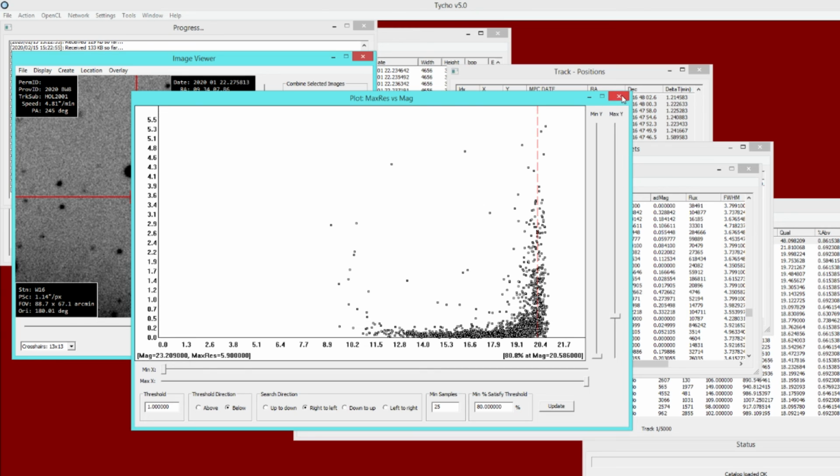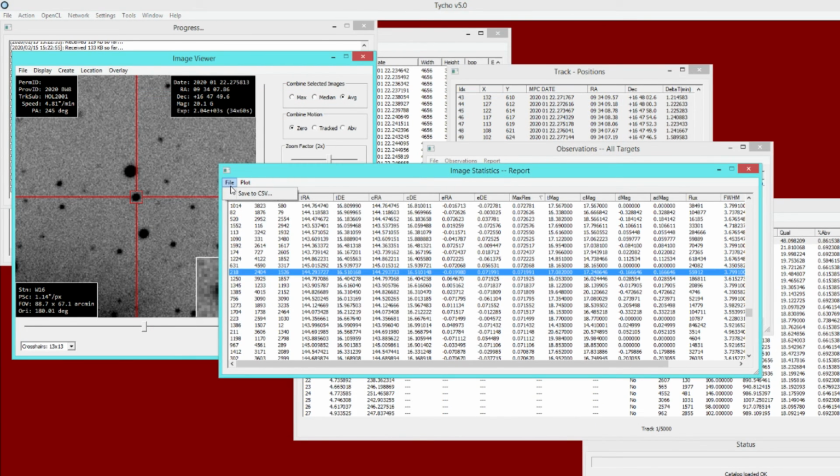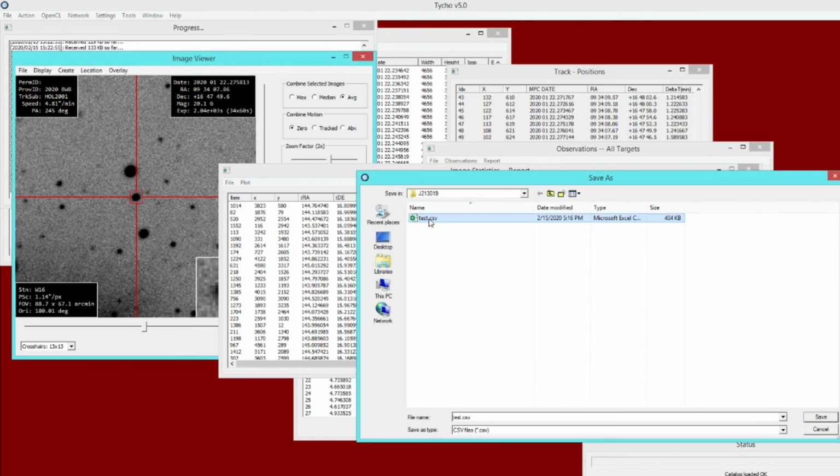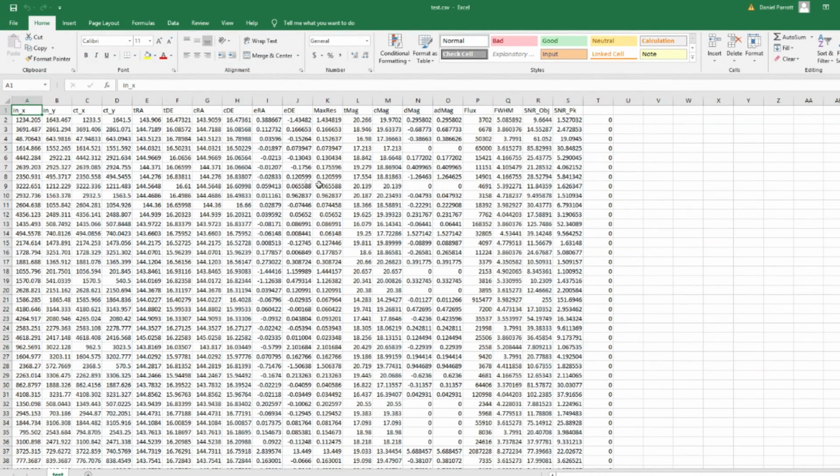Another thing we could do is simply export to a CSV file. This allows us to open up these parameters, these columns, in another spreadsheet. Then we could generate charts and graphs in this fashion as well.